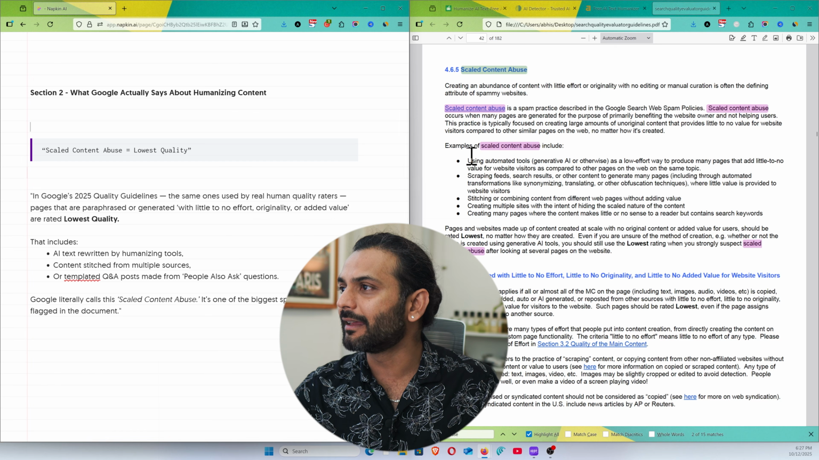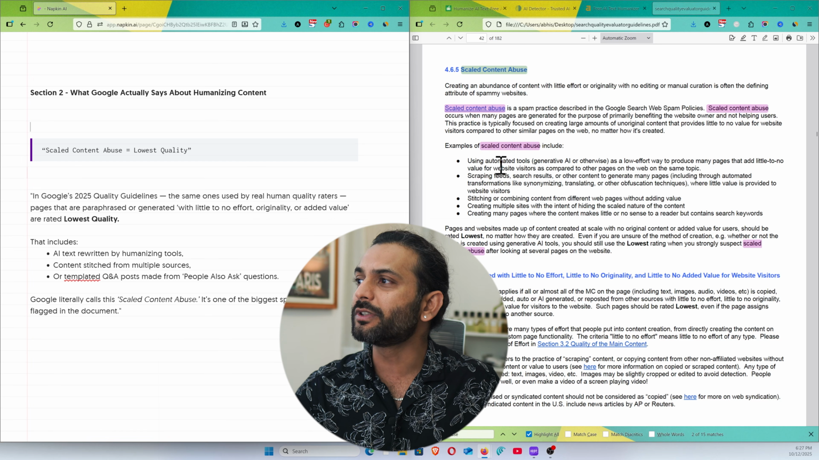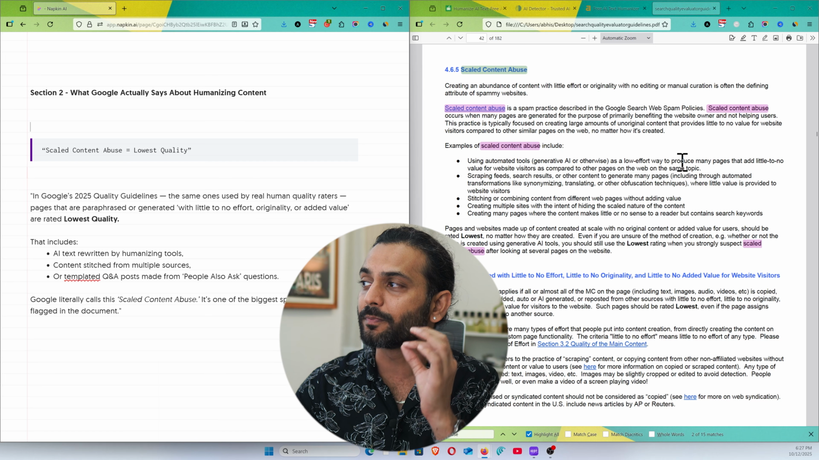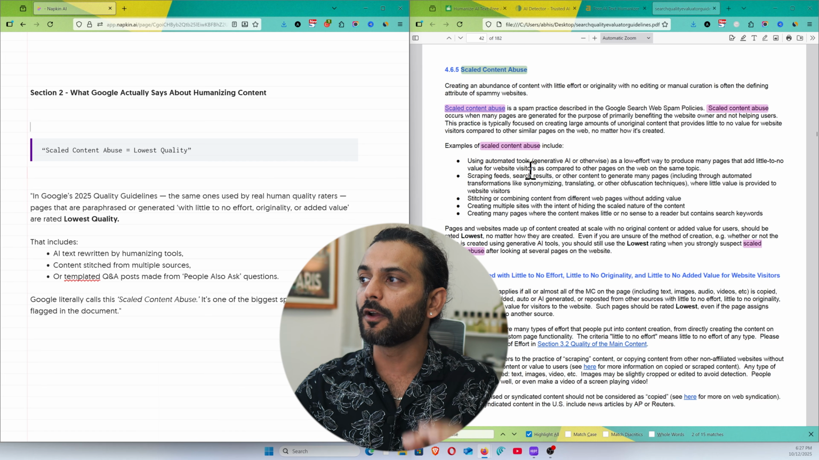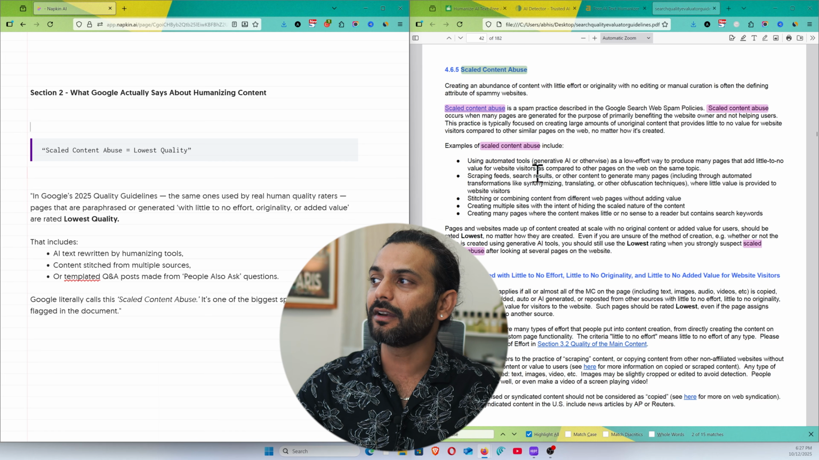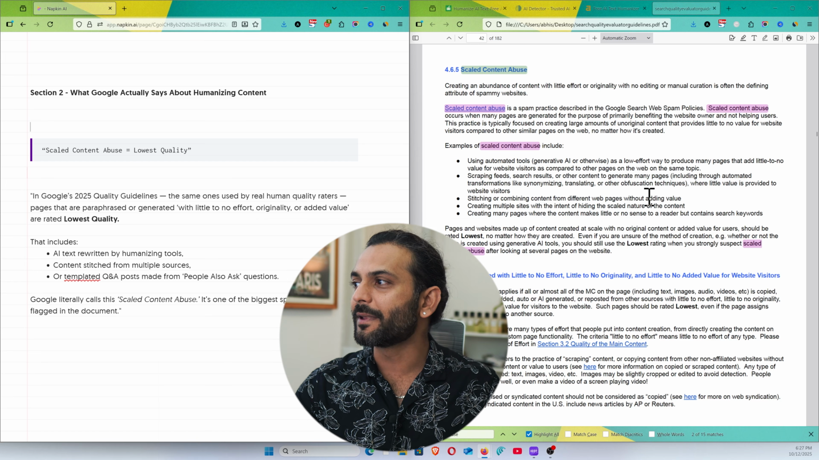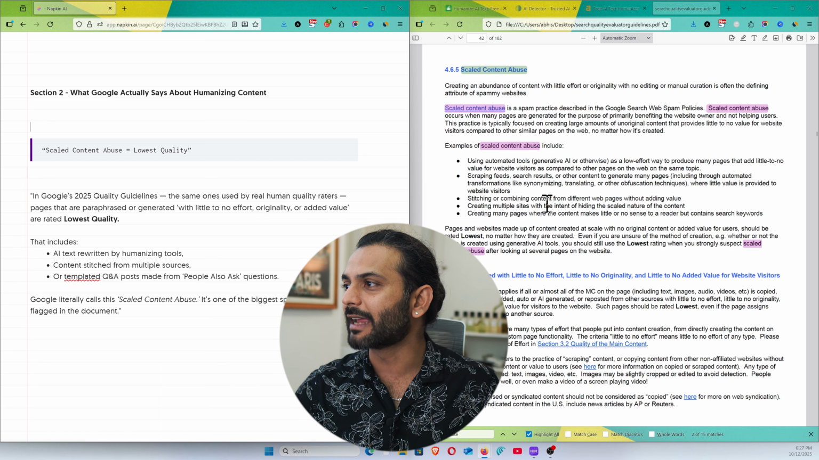And you can clearly see here, an example of scale content abuse: using automated tools, generative AI or otherwise, as a low effort way to produce many pages that add little to no value for website visitors. Scraping feeds, search results, or other content to generate many pages. Stitching or combining content from different web pages without adding value. Creating multiple sites with the intent of hiding the scale nature of the content.